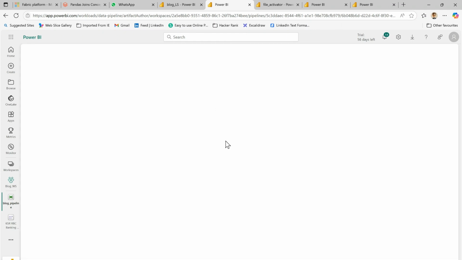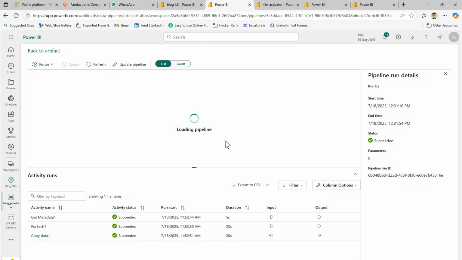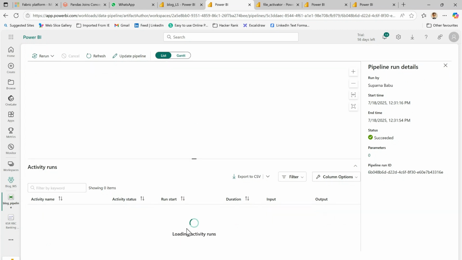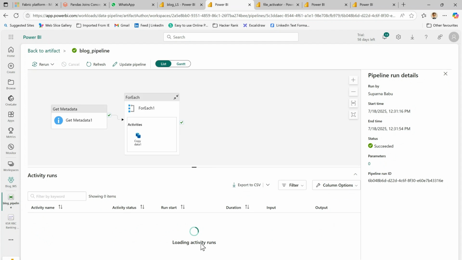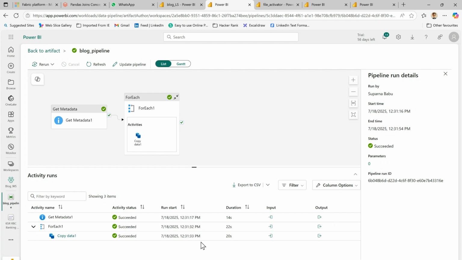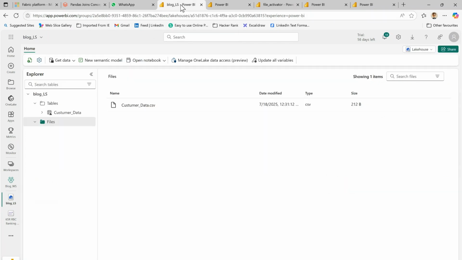See, if we see the monitor, the pipeline monitoring status, it is loading. Let's wait. See, it started at 12:31:17 p.m., and at 33 seconds it ended. So fine. Now what we will do, we will add two more files.